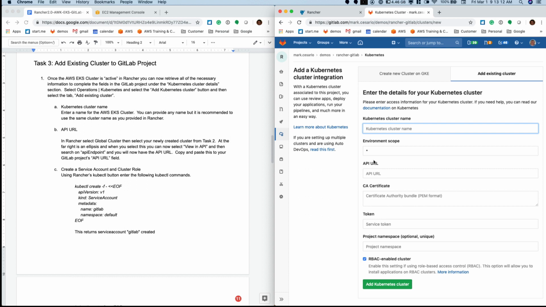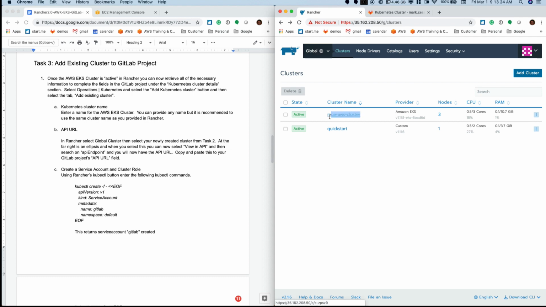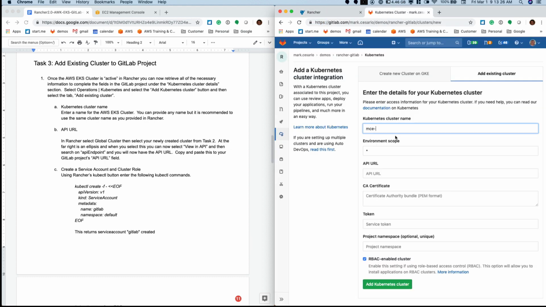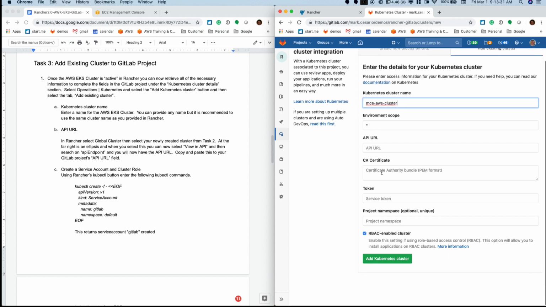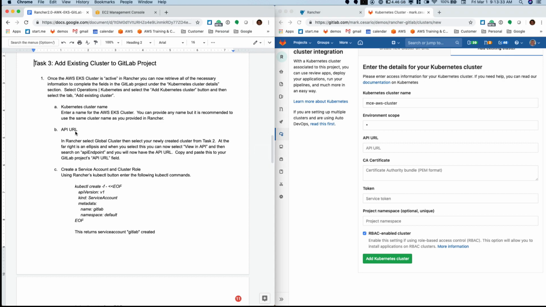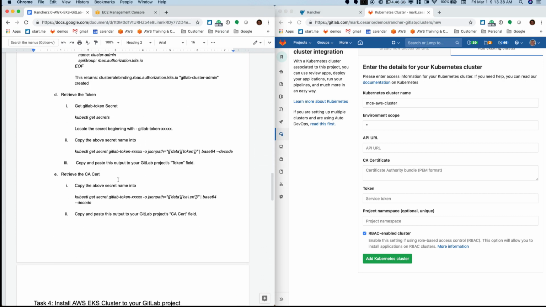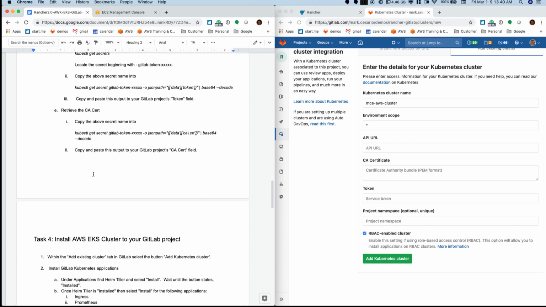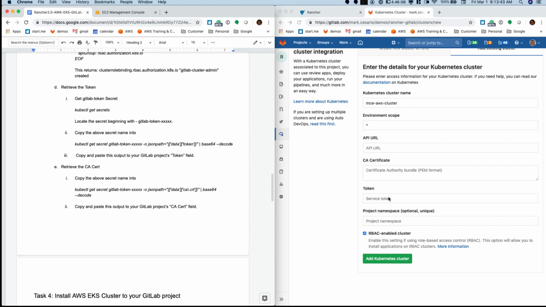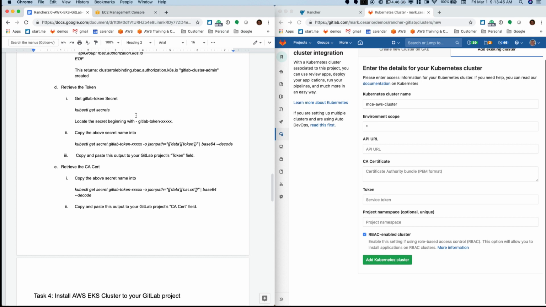We'll call this MCE. I'll give it the same cluster name that I had before, and I get that from Rancher. Let's just copy this here. Just to be consistent, you can have whatever name you want here. And from this point forward, we're going to pick up the API URL, walk you through that. We'll pick up how to get the CA certificate. We'll get that. And then we'll talk about how to get the token. And once we have that, we can then add the cluster. So let's walk through that.